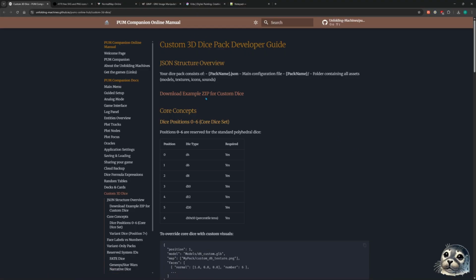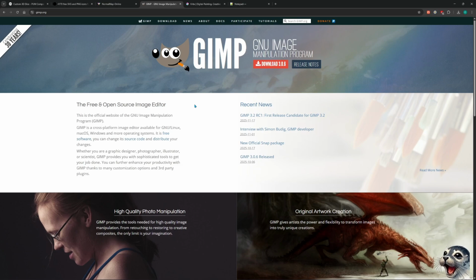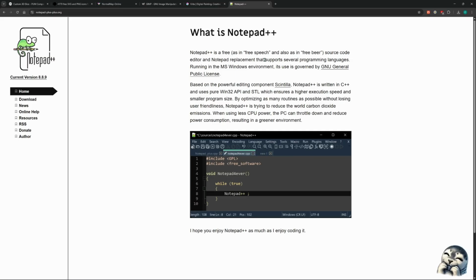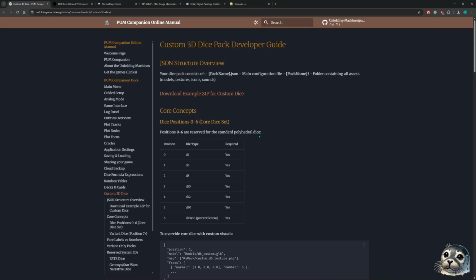You need a template file, which you can download from Unfolding Machines by Jensen Faas, Document page for PUM Companion. Then you need an image manipulator like GIMP or Krita. They are for free. Also for the JSON file, Notepad++ or something like that. Okay, first download this file and we go to the next step.